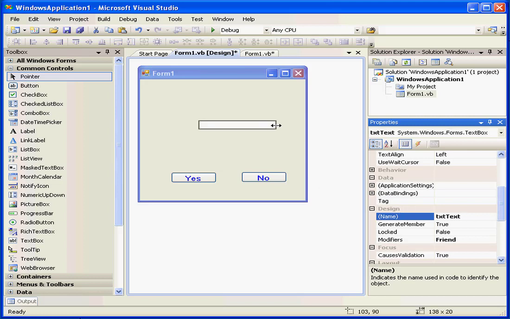We can resize the text box in our form using these handles. Click on this small triangle to activate the multi-line option. If you do that, two more handles appear. These handles will allow you to drag the text box up and down.